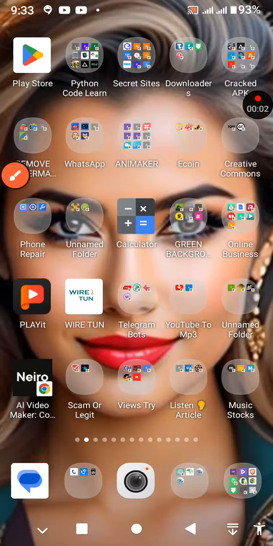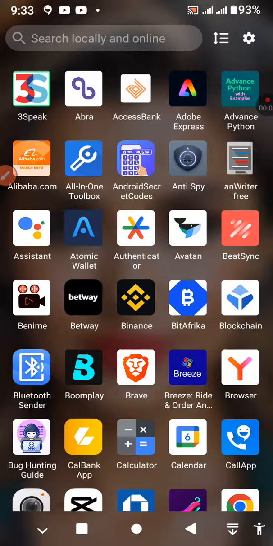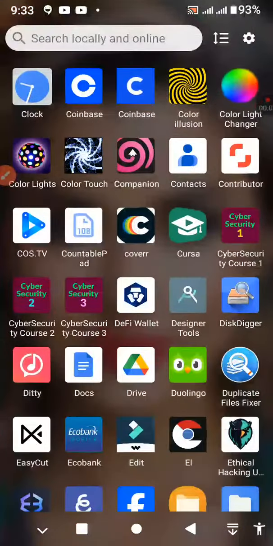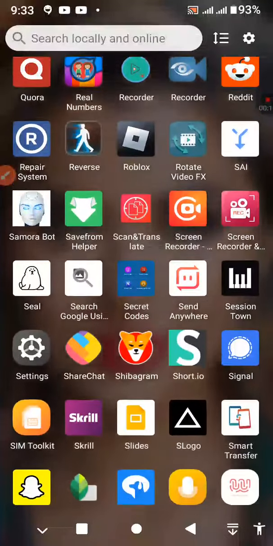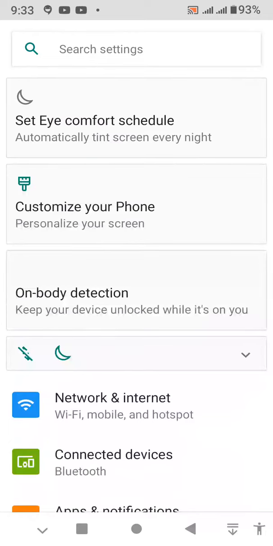So when you're facing this problem, what you have to do first is to go to your phone menu. When you get to your phone menu, just scroll and try to search for your phone settings. So when you find your phone settings, just tap on it to open it. After tapping on the phone settings, they are going to be over here.